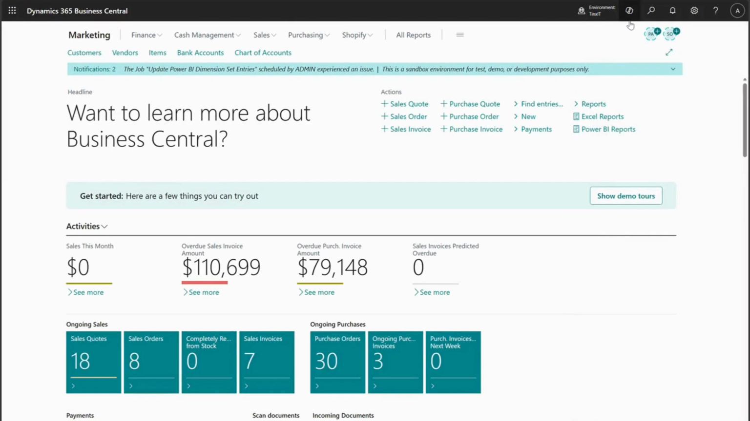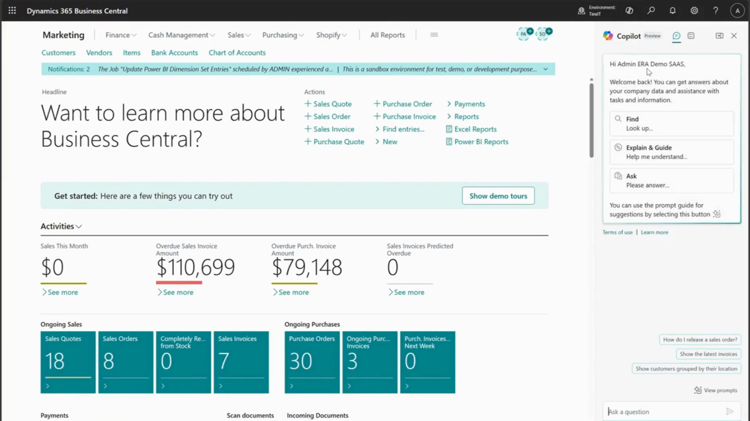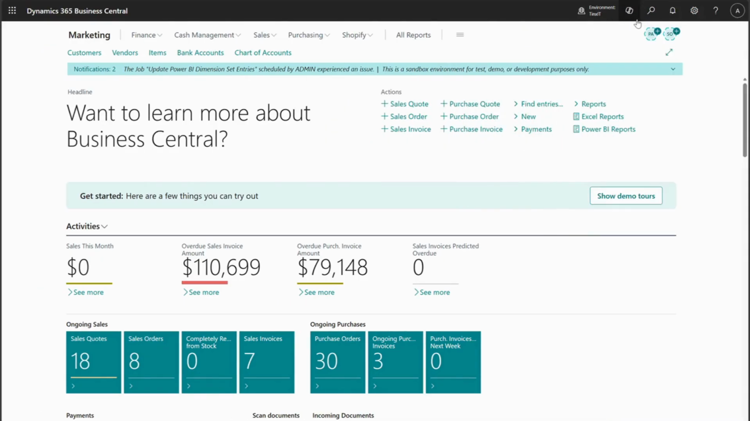Next, you'll see Copilot. Copilot is Microsoft's built-in AI assistant. It can help with reporting, explanations, and guidance inside the system. We won't dive into Copilot here, but just know that this is where you access it.